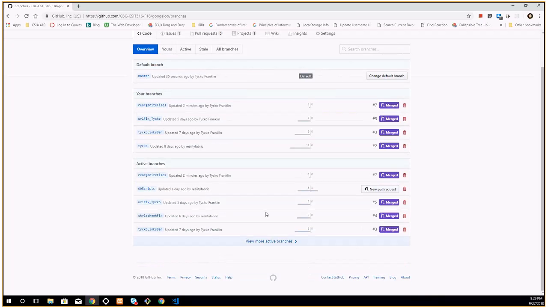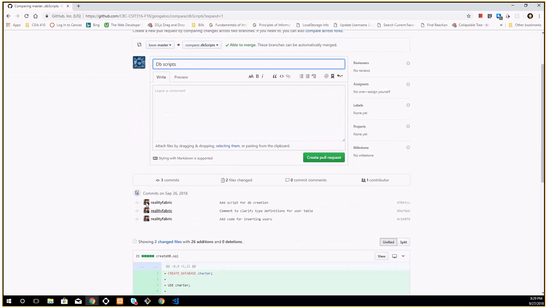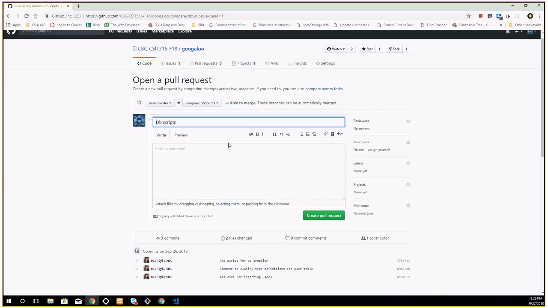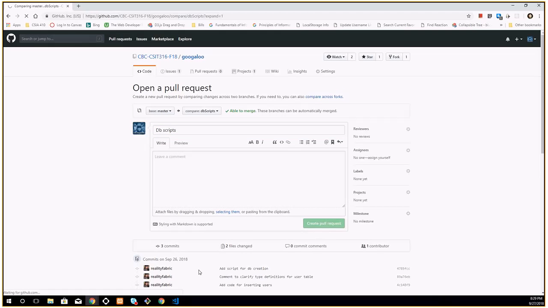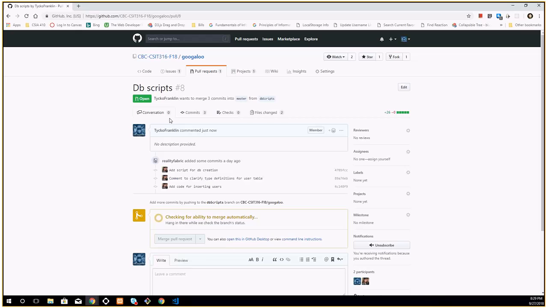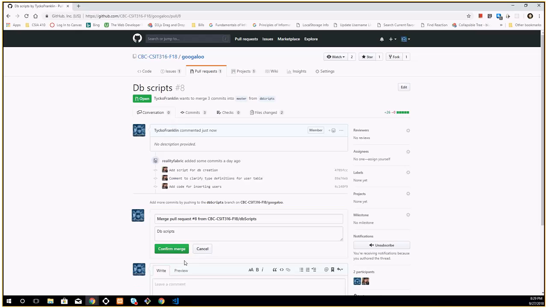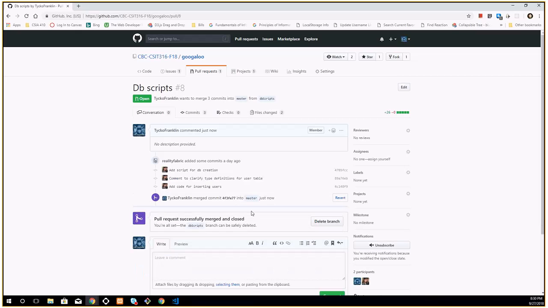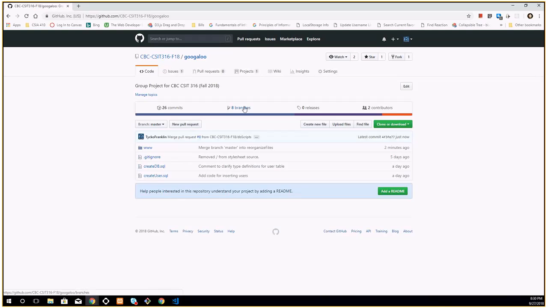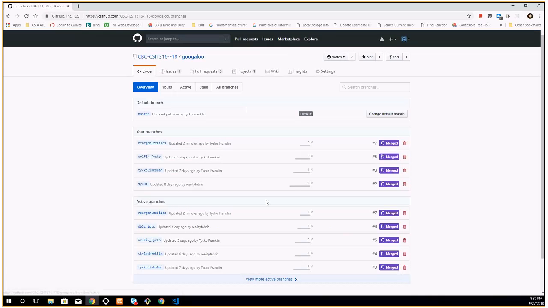All these have been merged, so let's create a new pull request. And again, this is Jessica adding some database code. So let's just create pull request. And there's no conflict, so we can just merge pull requests. Alright, so go back to our branches. Everything's been merged, we're all up to date.